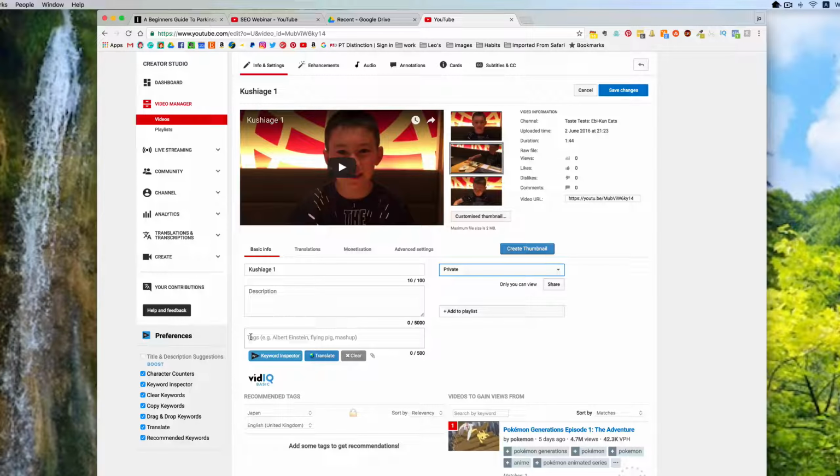So if your video was how to use redstone in Minecraft, pop that into the YouTube search bar and then look at the tags that come up, and you can pop those in there, and you can have 500 characters for those. Your first tag should be the most important one. That's a little tip for you.